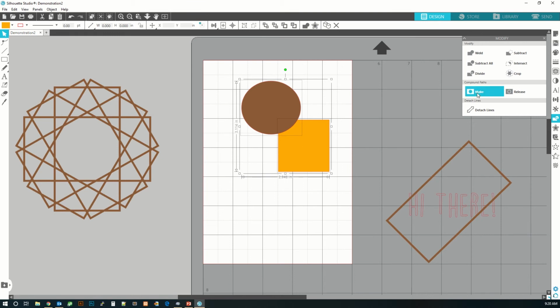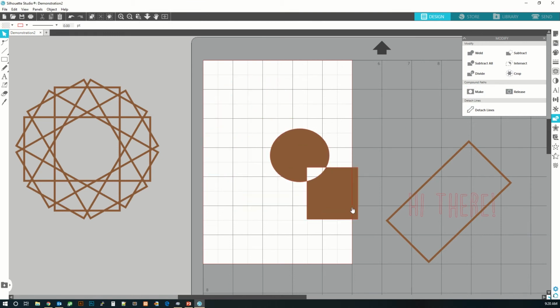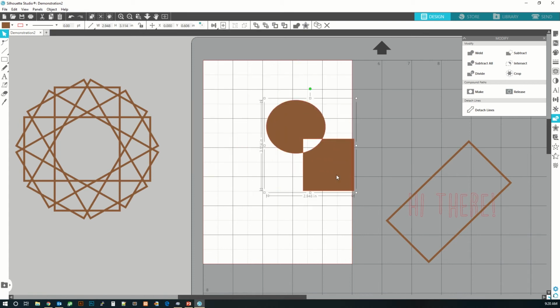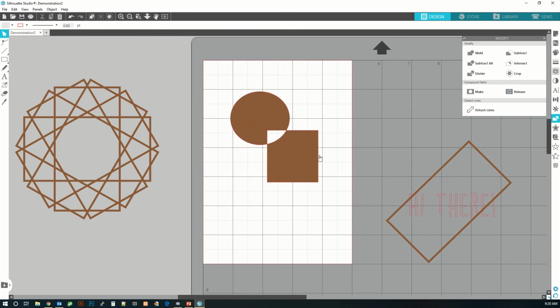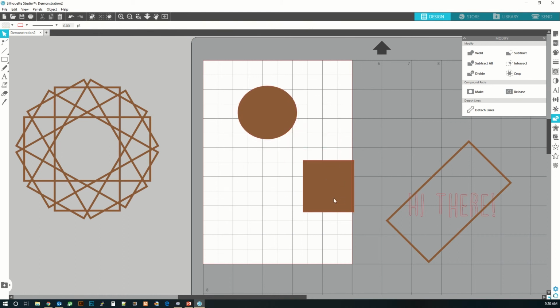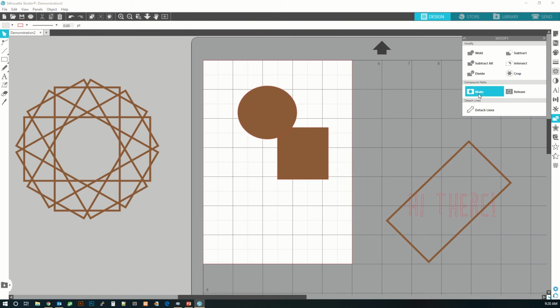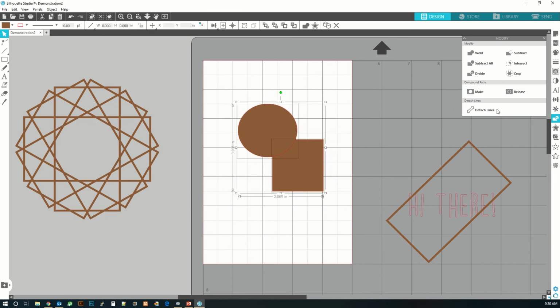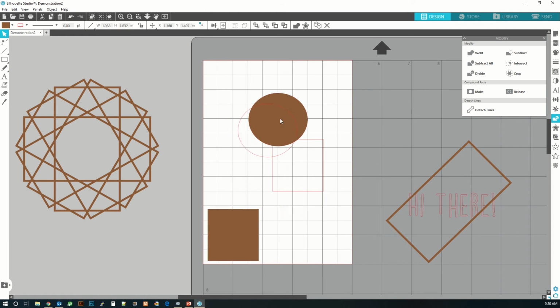The next button is our Compound Path tool. When you click Make a Path, it will take the objects to cut and create one path. When you release that path, the shapes go back to being independent shapes. When using the Detached Lines button, it will detach your lines from your fill.